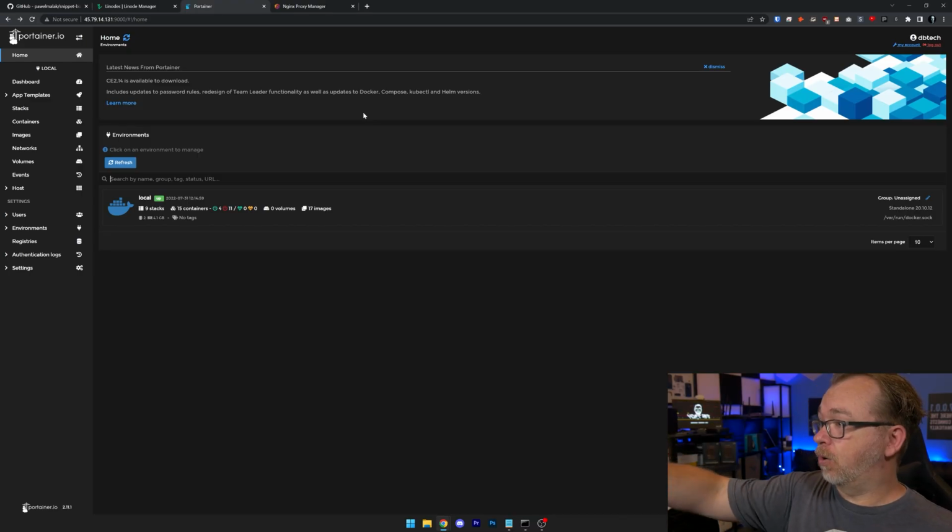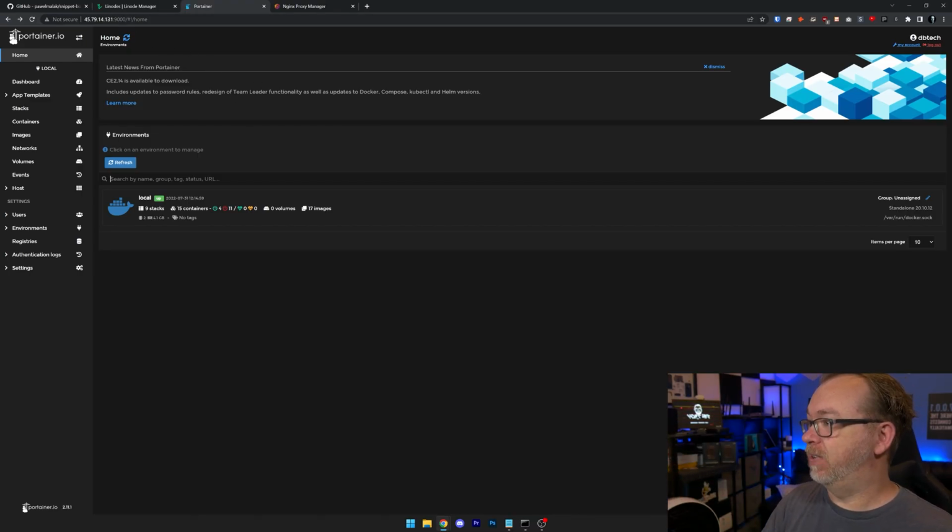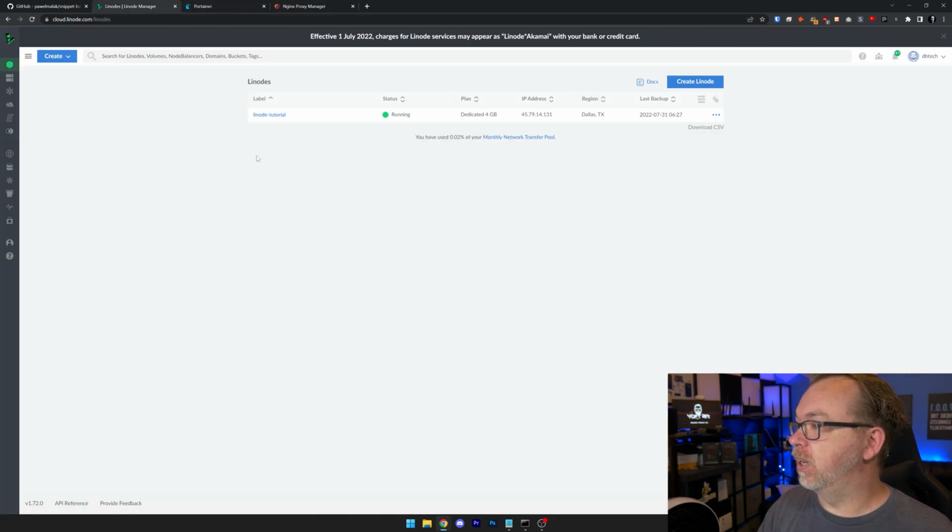So we're going to head over to our IP address with port 9000 at the end of it. We can actually see that this 131 is the IP address of our Linode tutorial setup here. So that's what we're going to use.